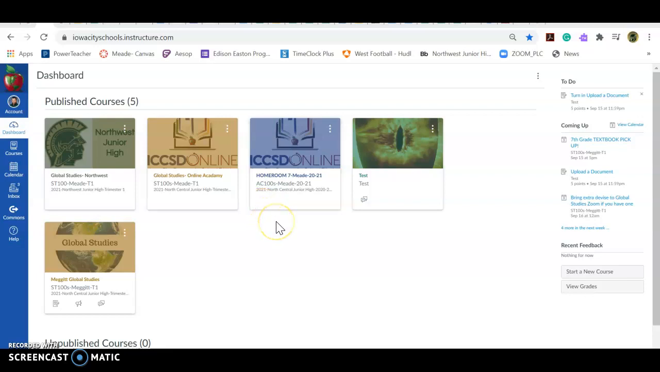Welcome students. Today we're going to learn how to submit an assignment through Canvas by using our Google Docs and Google Drive. So for this, I'm at my dashboard on Canvas.